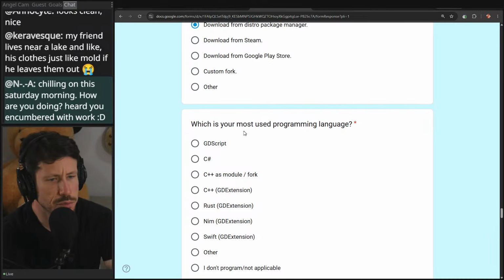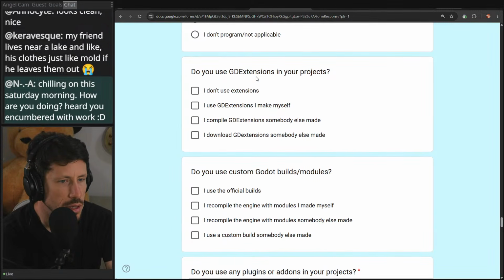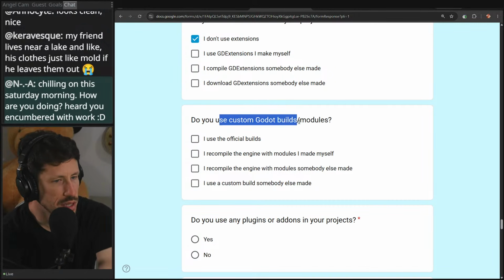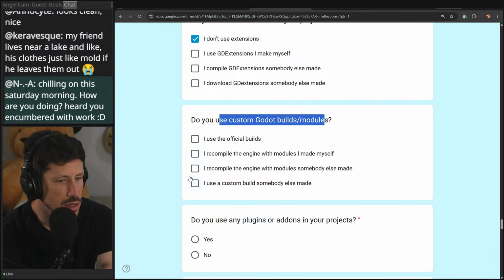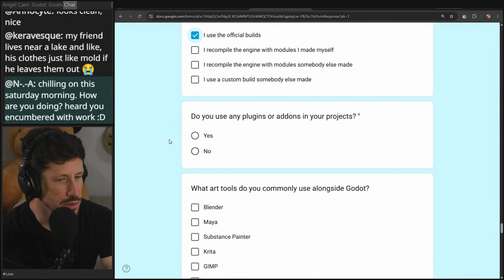Which is your most used programming language? GDScript, 100%. Do you use GDExtension? I don't. Do you use custom Godot build modules? I guess the answer is I use the official builds.